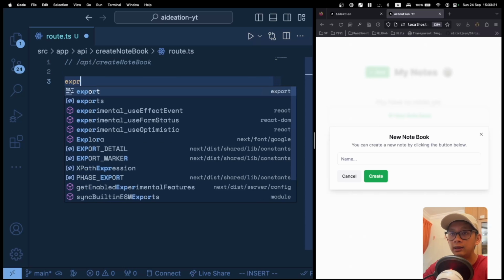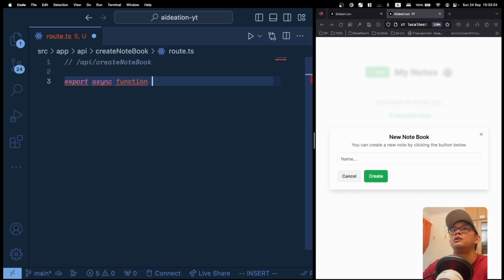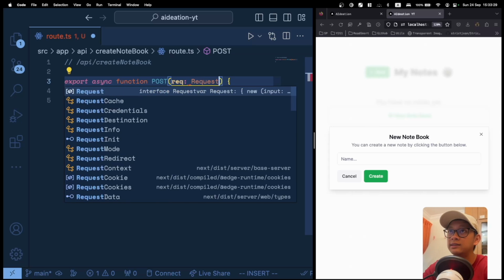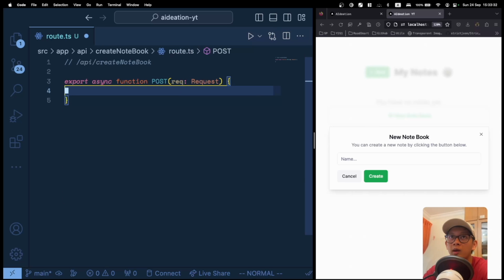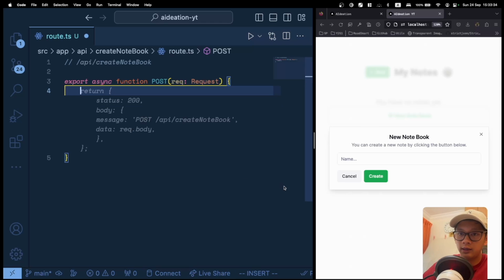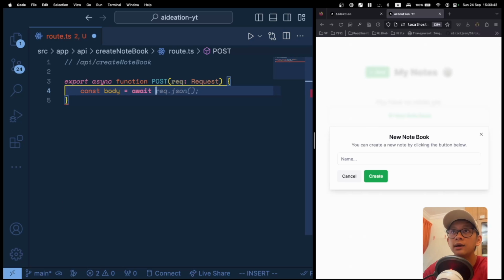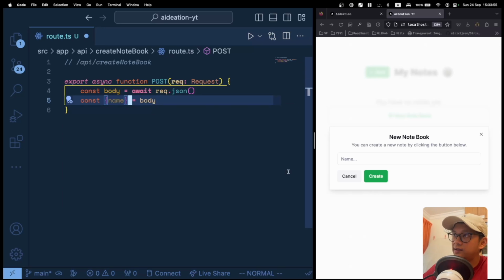Then we can export an async function called POST. This POST will have a request, a standard web API request object, where we can get the request body. So I'm going to take const body, and the request body is going to be await request.json. This will convert the request into JSON, and we can access the request body from there. Then we'll get the name from the body, name equals body.name. Later on we'll be passing this new notebook's name into this endpoint.